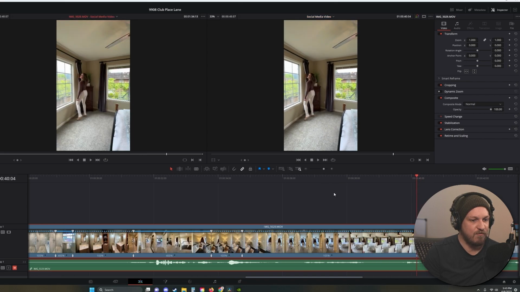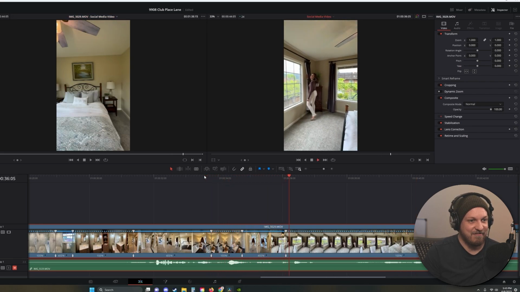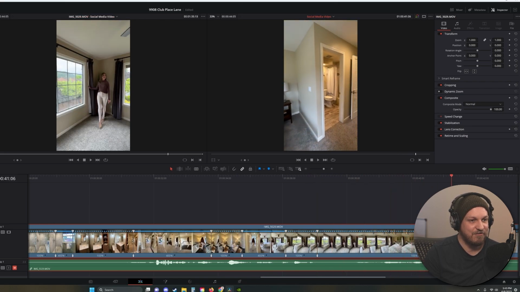Showcase her little movements there. Some realtors like doing that kind of stuff. I don't know how I feel about that. Wow, amazing second bedroom.